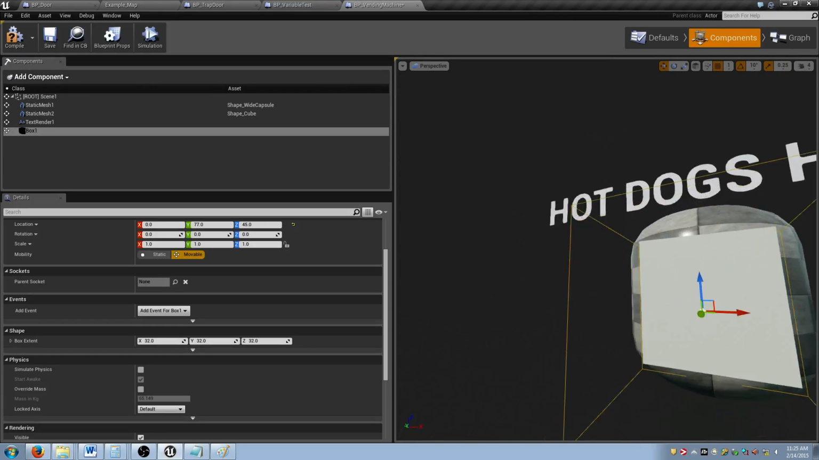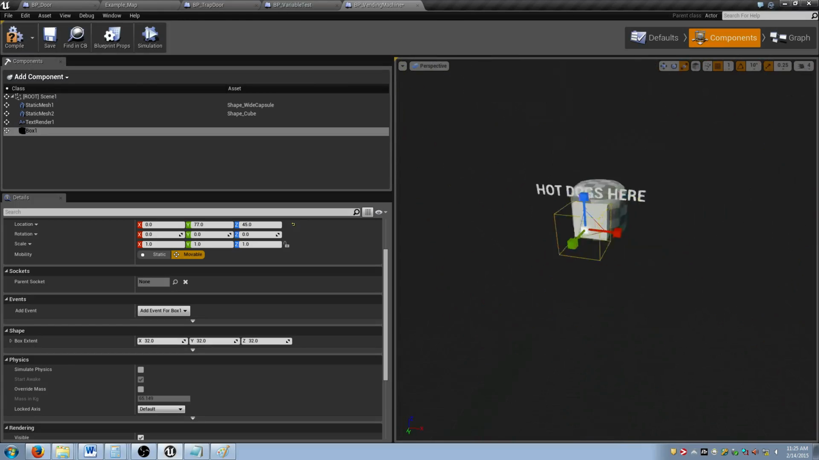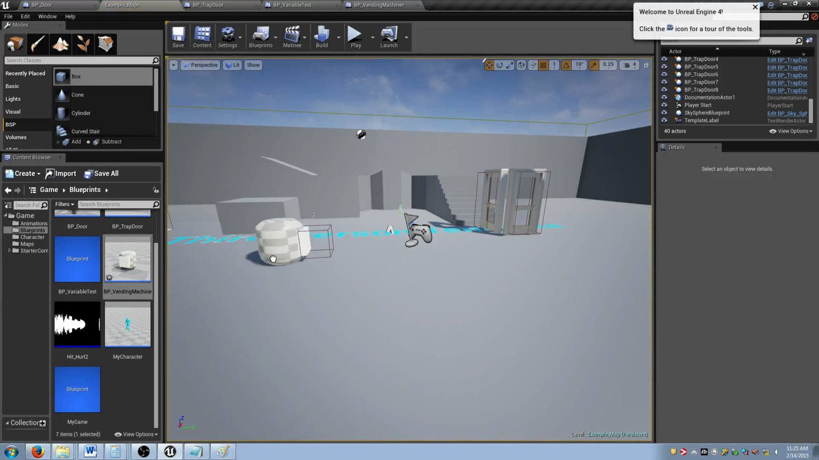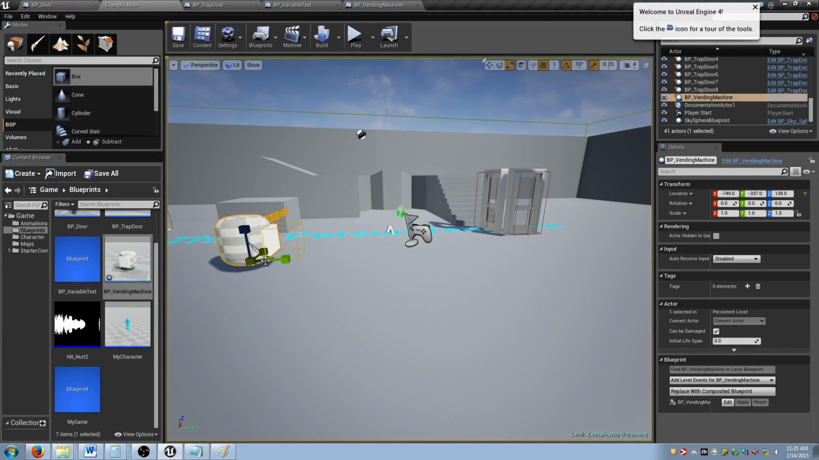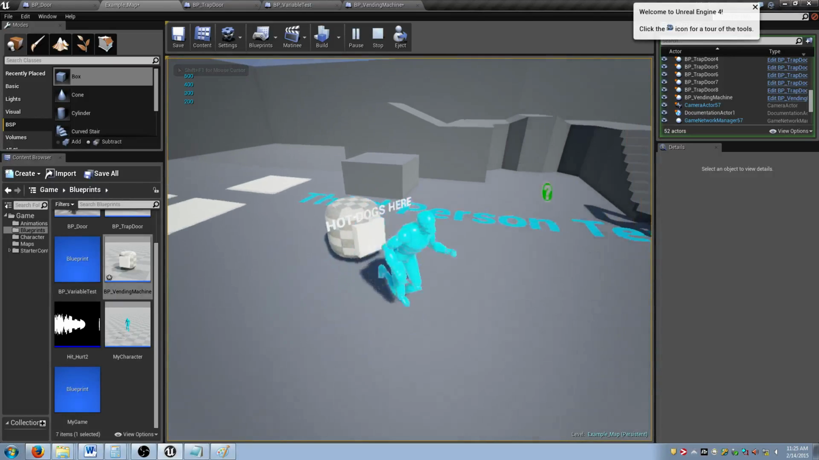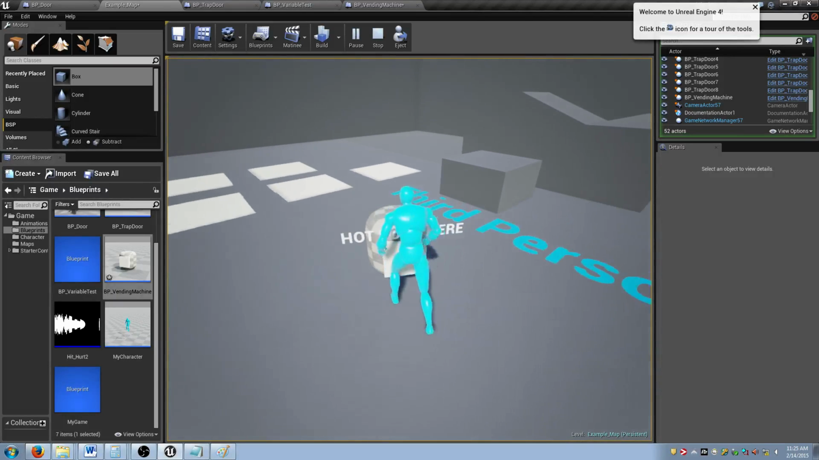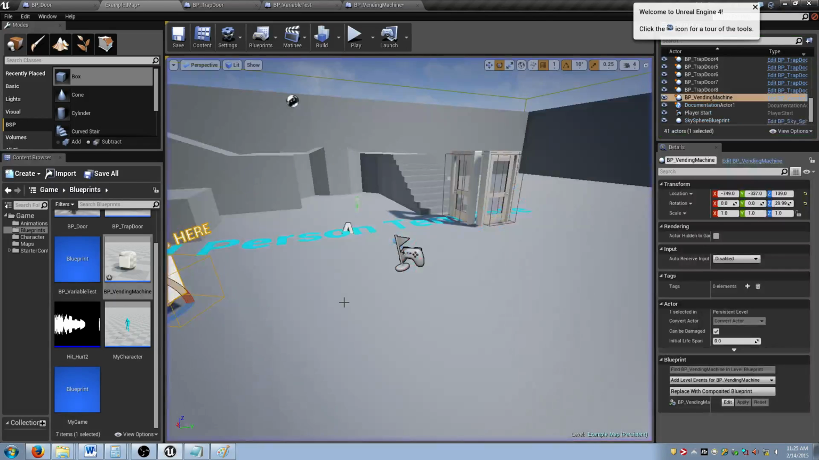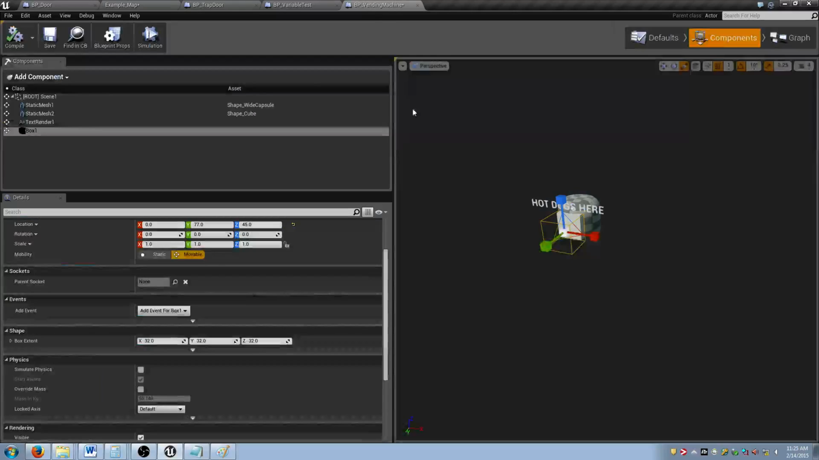Okay, so that seems pretty good. I'll place this guy in the level. Here's my hot dog vending machine. I can have it spit it out on the top once that happens. So I want to walk up to it and press a key, and then I want to have it spit out a hot dog at me aggressively.